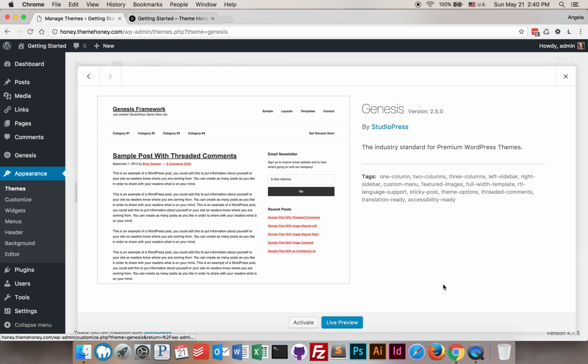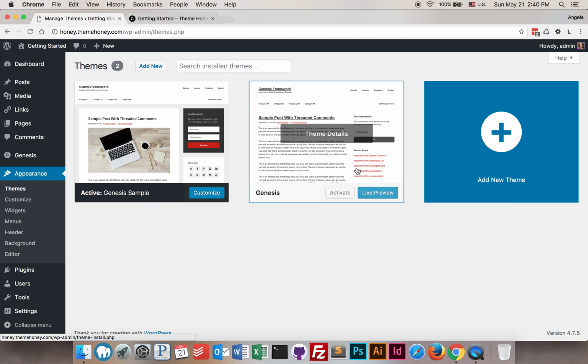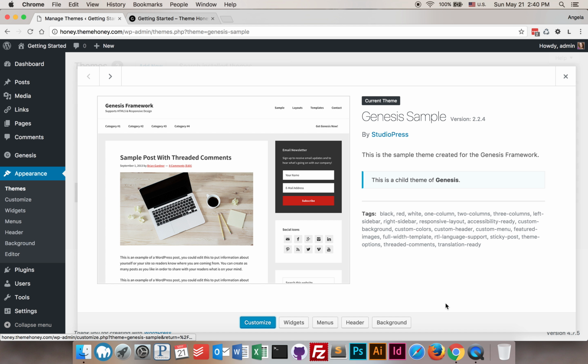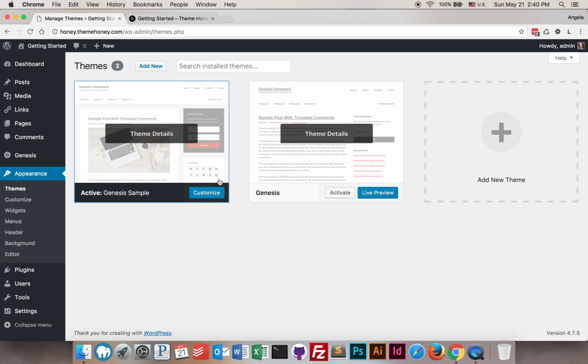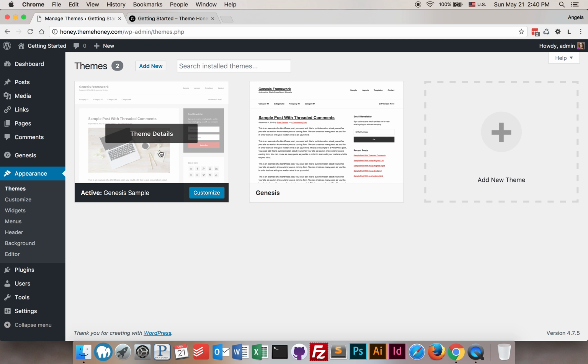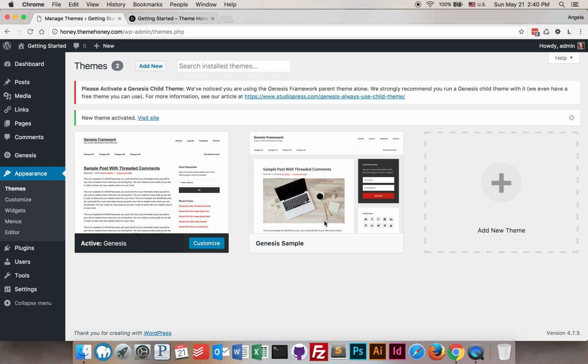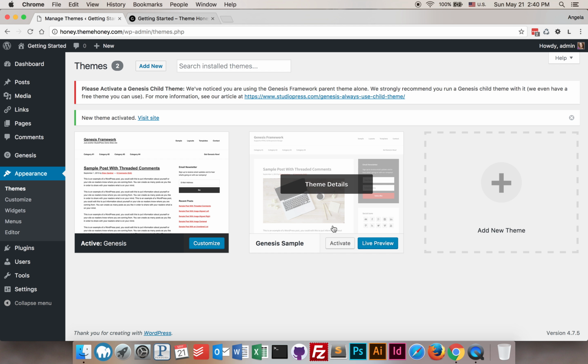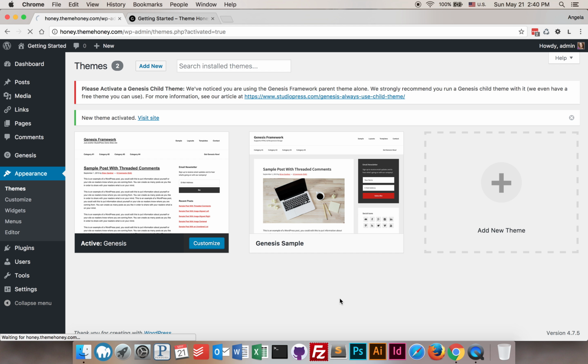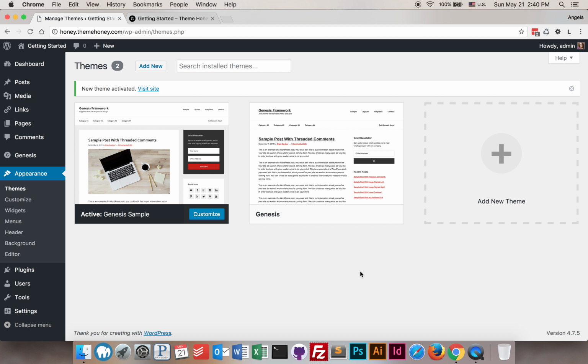Now, you can't accidentally delete Genesis if you have a Genesis child theme enabled, just as I cannot accidentally delete now the Genesis sample theme. There's no way for me to delete these. In order to delete these, I would have to, well, for example, activate the Genesis framework. And right here, if you activate the Genesis framework by mistake, you'll get a message. Please activate a Genesis child theme. We've noticed you're using the framework parent theme alone, and you don't want to do that. So let's go back and activate the sample theme, the child theme, and now we're all good.